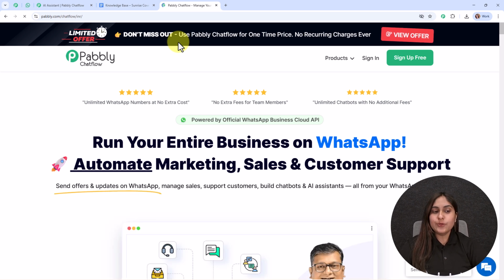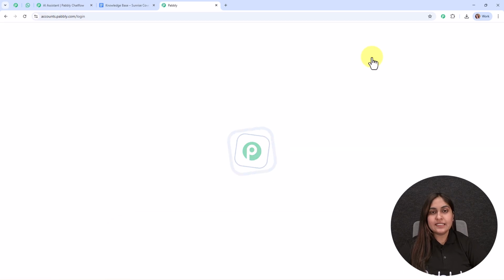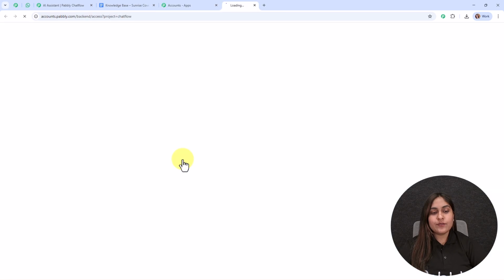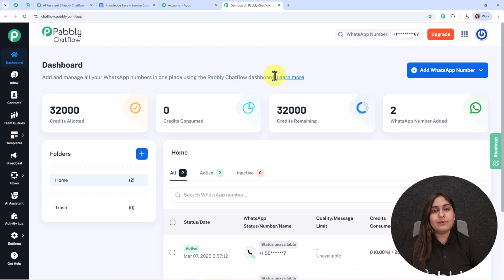Here you can see two options. One is sign in and the other one is sign up free. If you're a new user, click on sign up free and try Pabbly Chatflow for free today. And if you're an existing user like me, then simply sign in. Now after signing in, you can see the all Pabbly apps window where you can see all the applications of Pabbly. From here, you need to access Pabbly Chatflow by clicking on access now. And it will take you to the dashboard of Pabbly Chatflow.